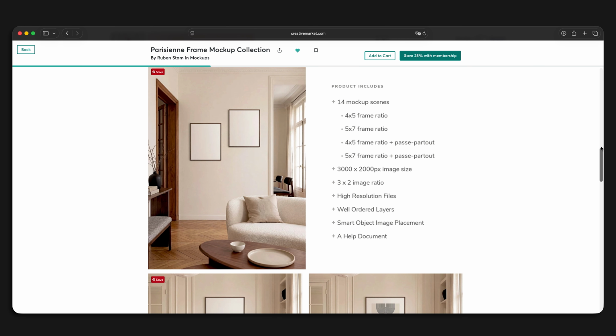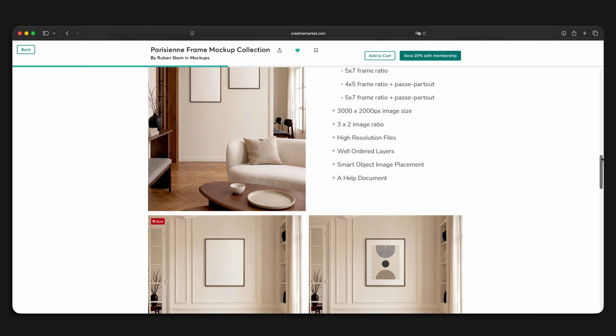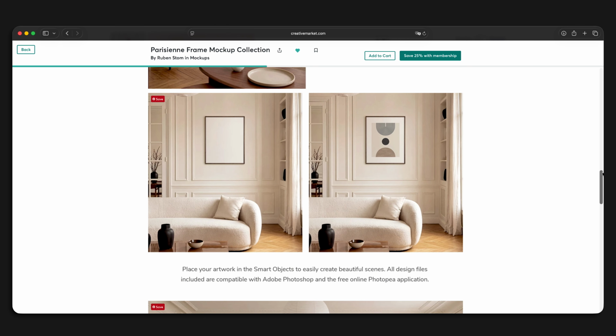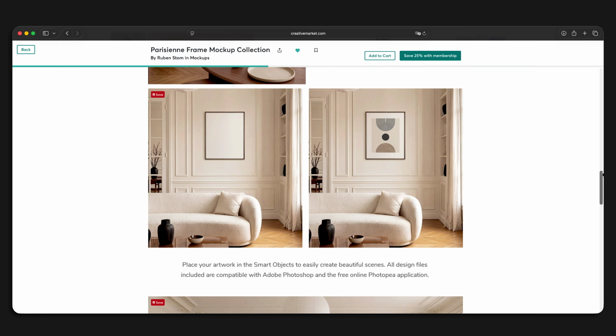For example, I know that a lot of my customers don't have a Photoshop subscription. Therefore I want to include the message that you can also adjust the mockups with the free Photopea editor. And including this simple message has significantly impacted my sales over the years.